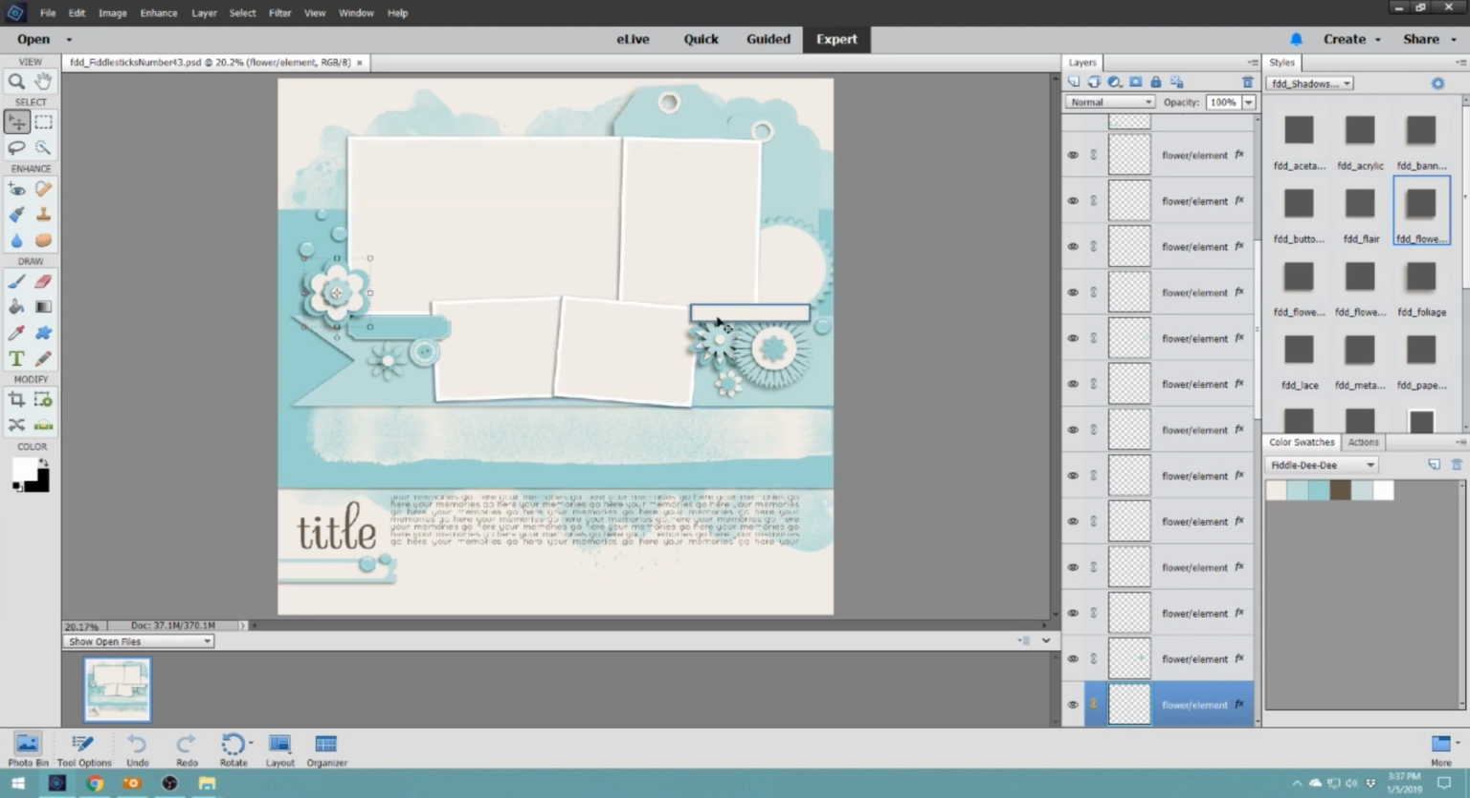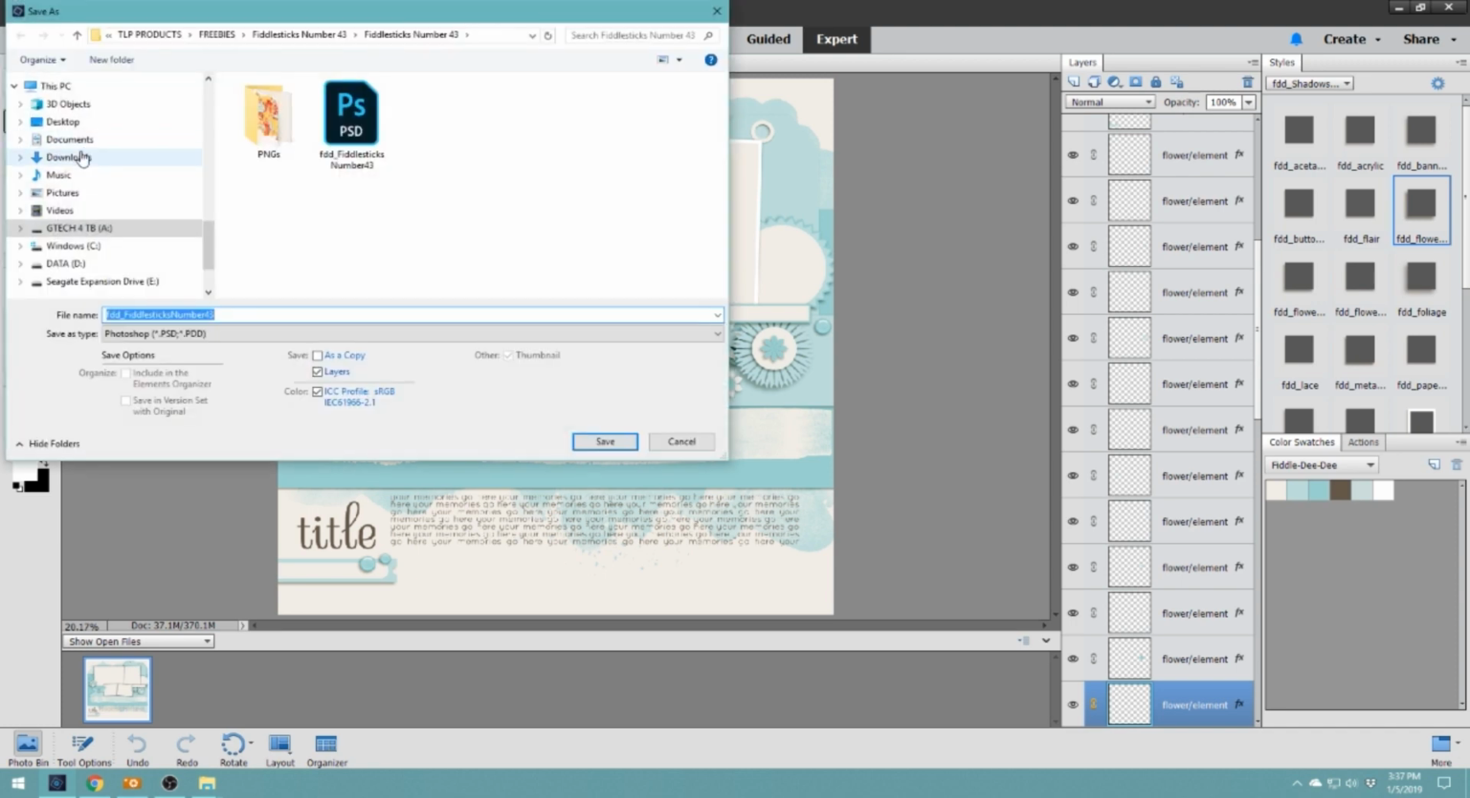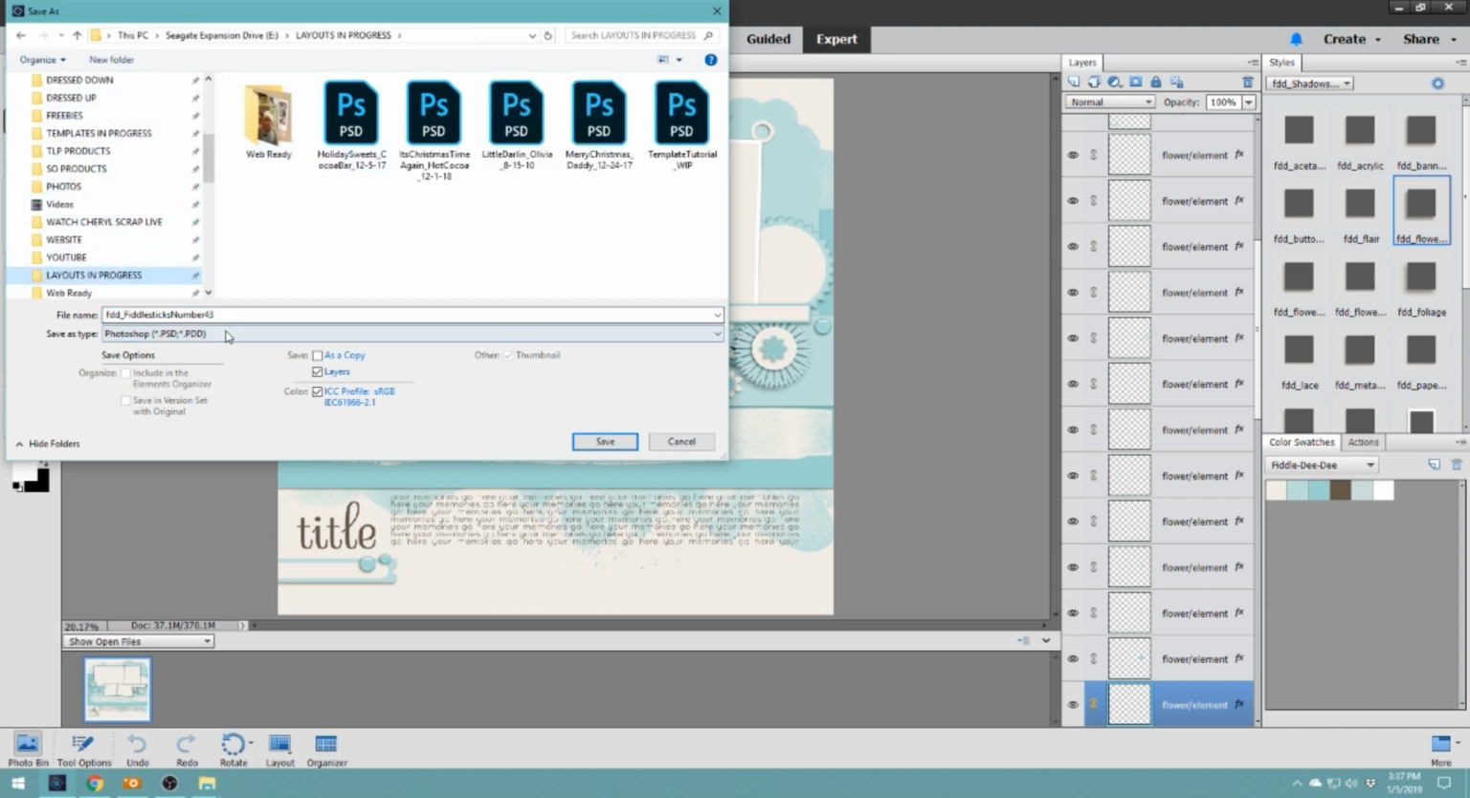So before we do anything with the template, let's go ahead and save it under a new name. That way the original template will be safe from any changes and you can use it again and again. So we'll go to File, Save As, and I don't usually save it in the folder with the actual file. I have a separate folder that I've named Layouts in Progress, and I'm going to call this Template Tutorial.